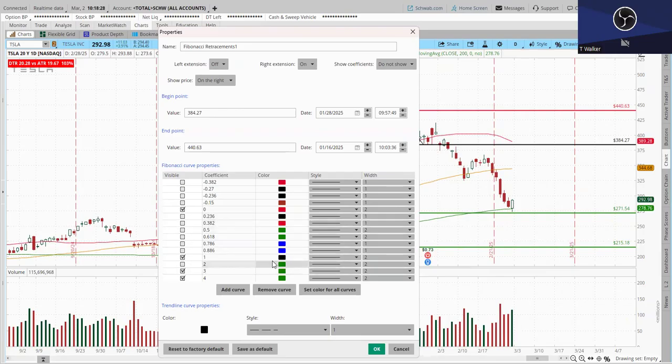All right, so as you can see, there are many other levels here, but really the only thing I want you to focus on is the ones that are checked, because these are the ones that will be visible on the chart. So the only thing you need to do is go into one of the coefficients here. There are going to be some preset amounts there. You may have the 0.5, which is the 50% level. You may have those already set, but if there is nothing there, what you want to do is go down here to add curve.